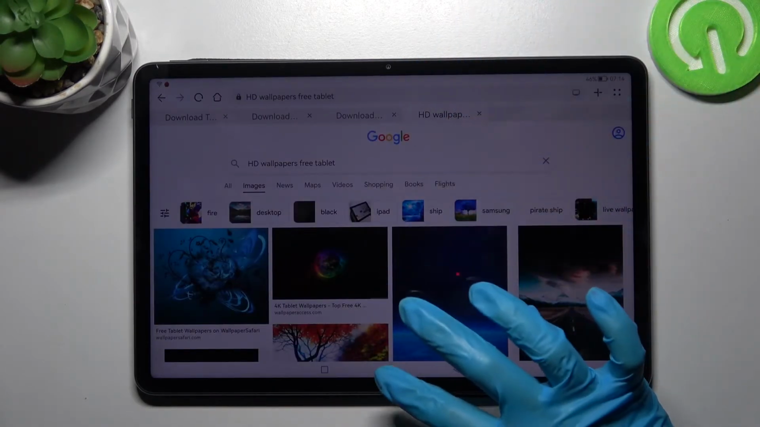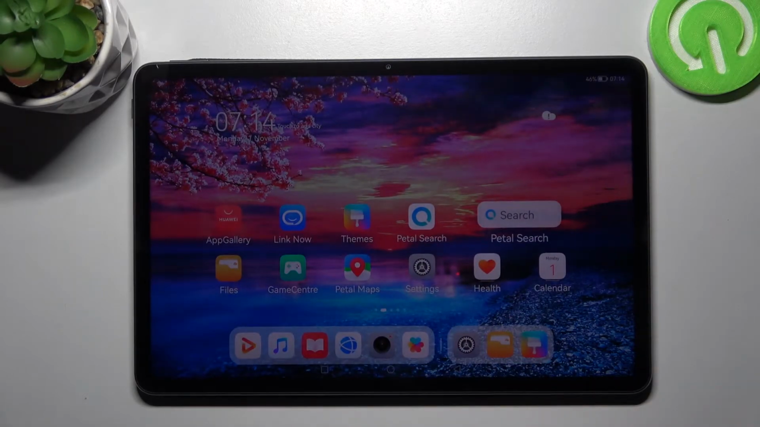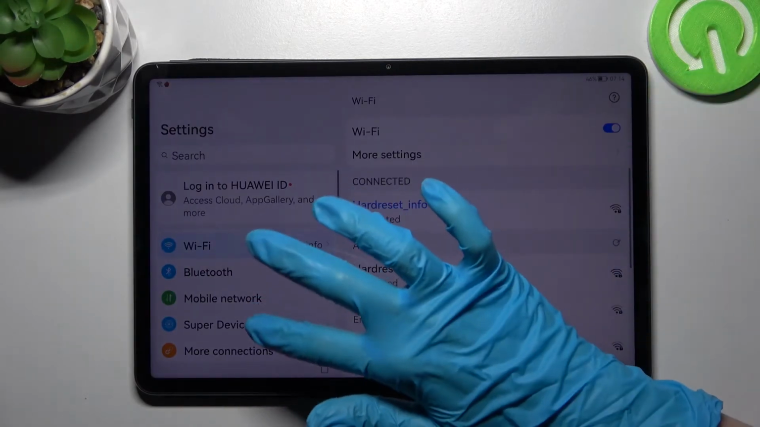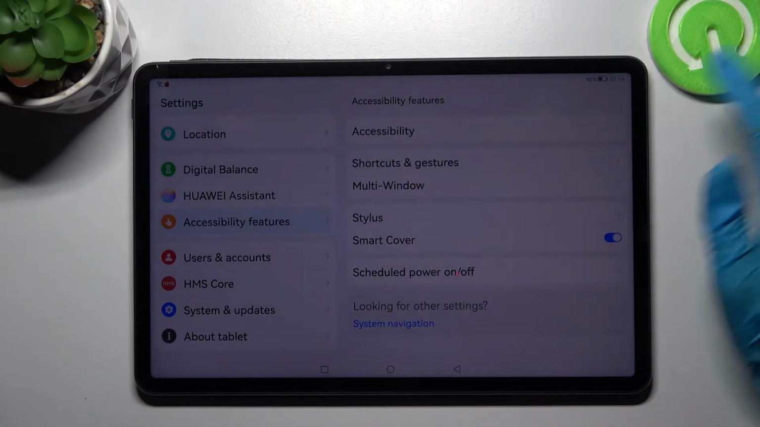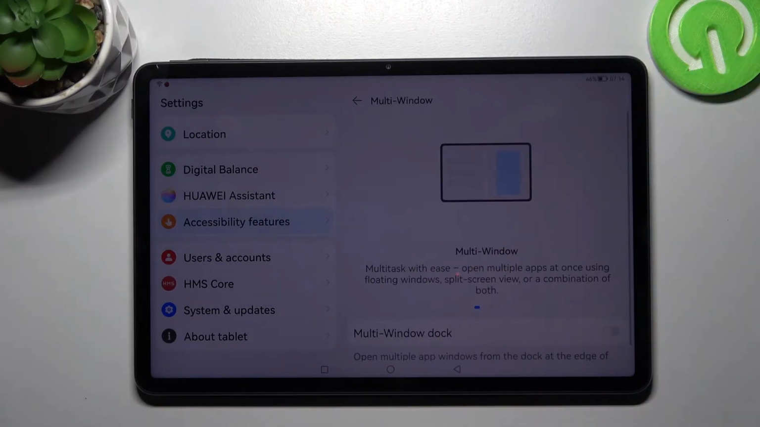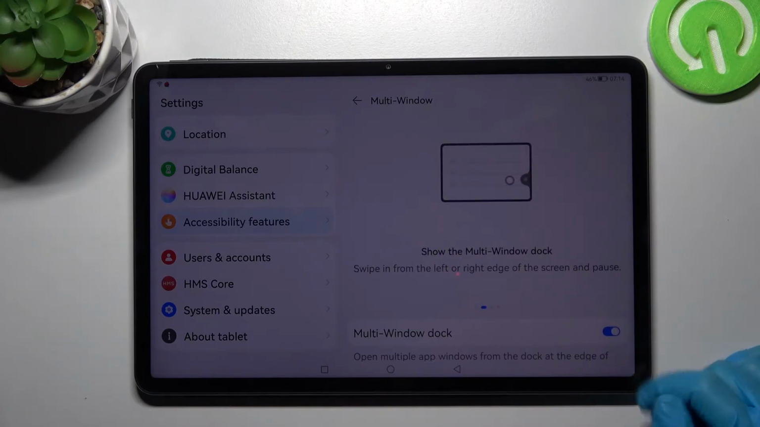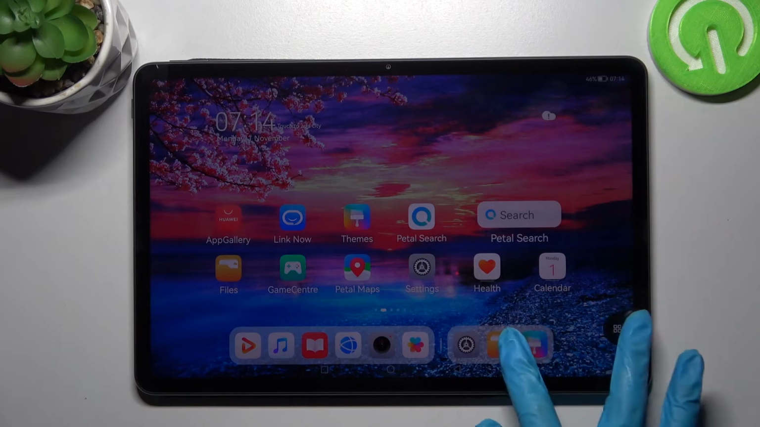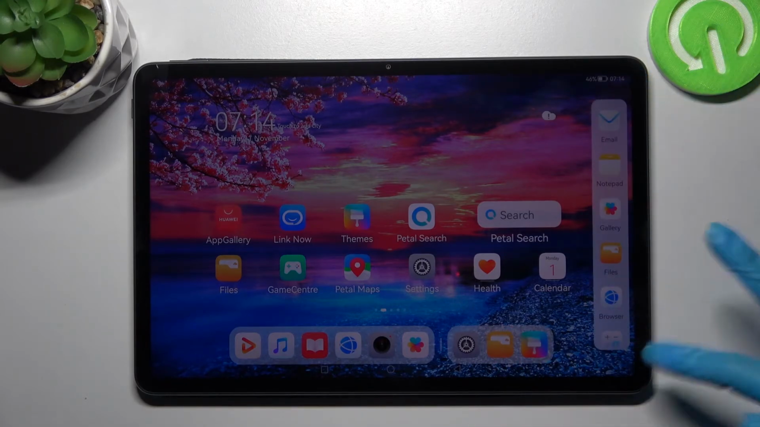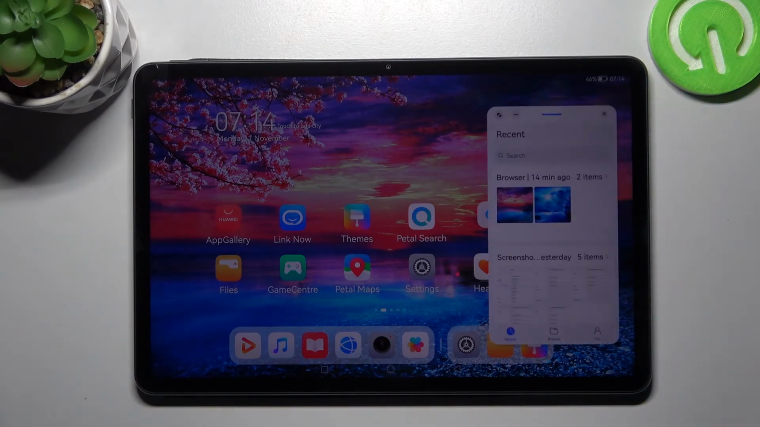If you wish to go back, click Home button as usual, but you can also go into Device Settings, scroll all the way down and choose Accessibility Features. Over here, click on Multi-Window and tap on the switcher next to Multi-Window Dock to enable it. Then click Home button and open Smart Sidebar. Now click on one of those apps, like Files, and as you can see, it will open in pop-up view automatically.